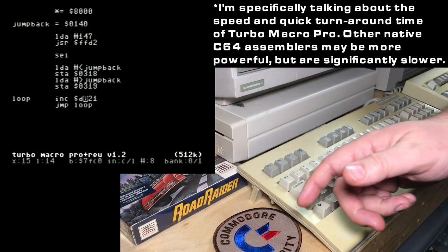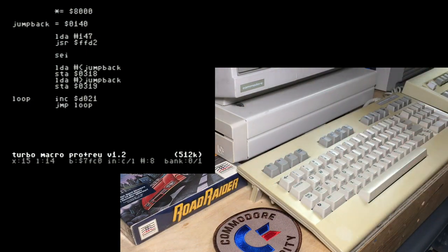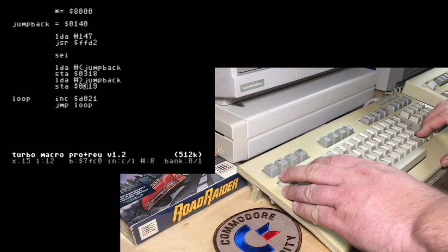Now, finally, to show you something a little more interesting, we're going to keep the same part of the code here.